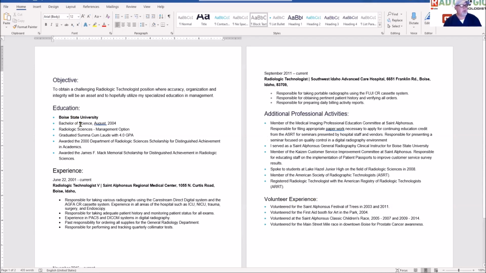So education shows they went to a bachelor's program. That tells me that it's more than an associate's program. They did a management option. They got decent grades, and they got 2 awards. Always show your awards if you get any.